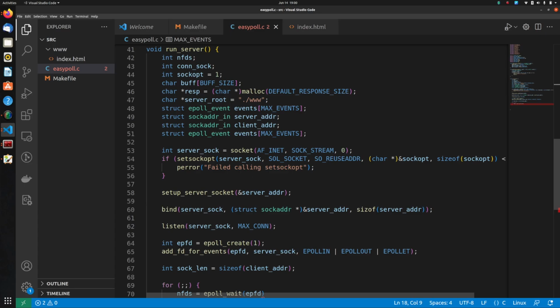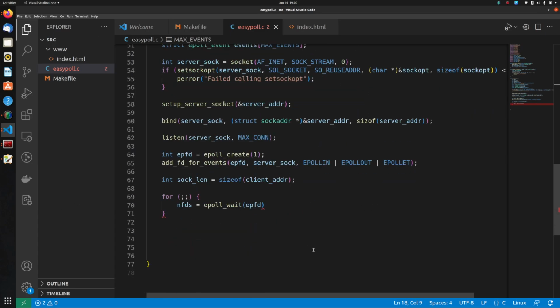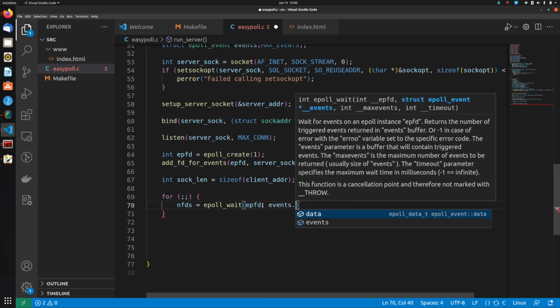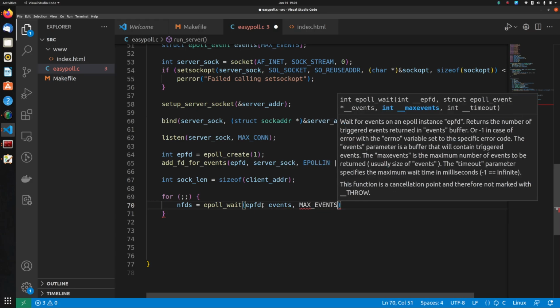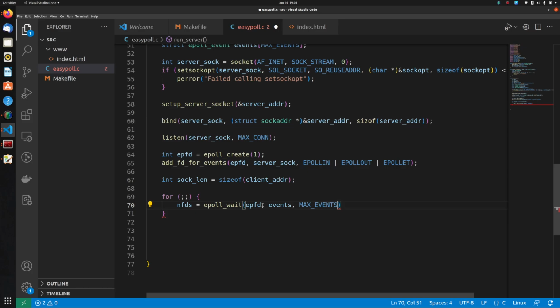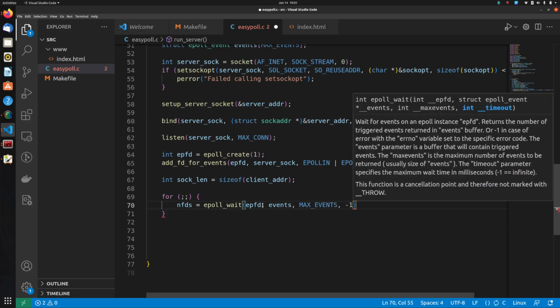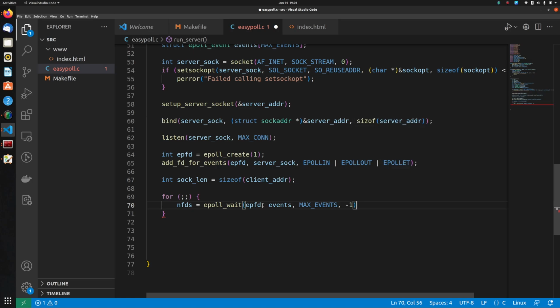Okay, so now that we have the events variable, we will simply send it here. It will take the length of the array and a final parameter, which is a timeout. We do not want any timeout right now, so we will go with -1. -1 typically means it will block forever. epoll_wait will block forever, which is fine with us.